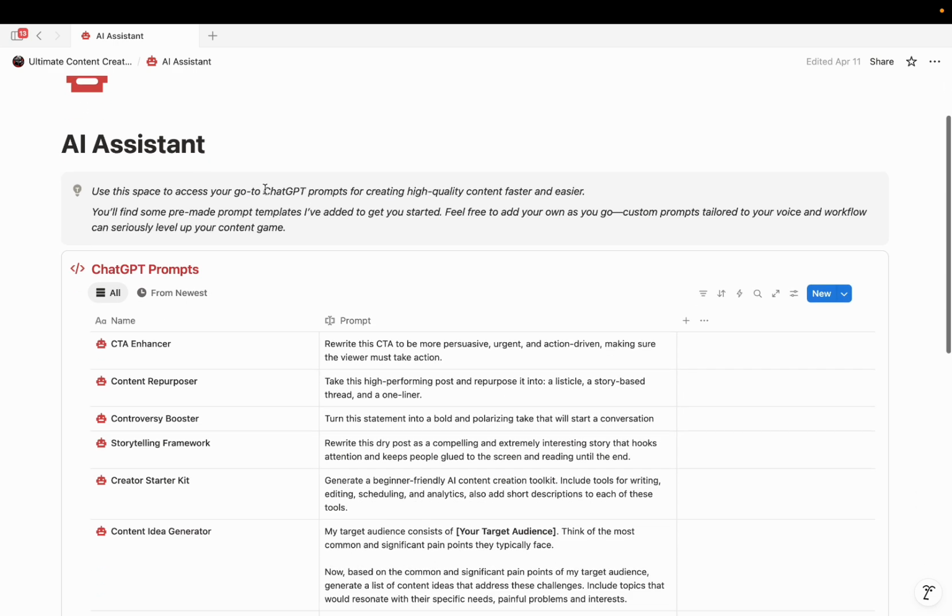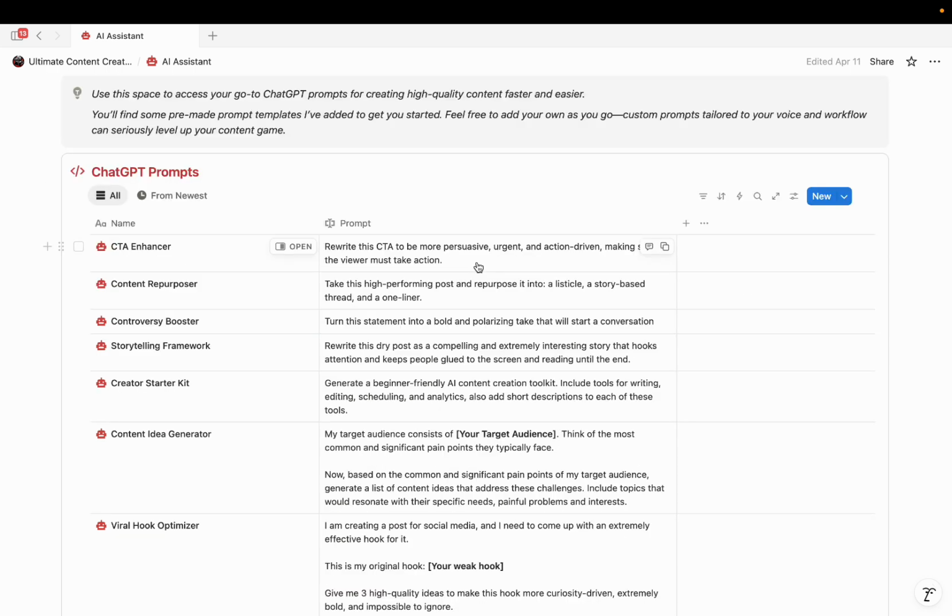Next we have an AI assistant. This is a very simple database, which is a space filled up with pre-made ChatGPT prompts to speed up your content creation process. You can use the templates I've added or drop in your own customized prompts. Right, and whenever you want to create new content, you just go here, you copy the prompt to your clipboard, you go to ChatGPT, and you can start creating.